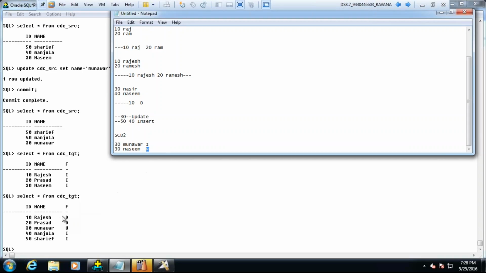Now when you see this data, it will be present like this: 30 Munawar I, which means it's inserted, and 30 Nasim will also be there with the flag as N. So the Nasim record is present in the target, but it is a previous record of 30. If next time 30 Rajesh comes, then 30 Munawar will go back to N, and 30 Rajesh will be a new record. Clear, what I am trying to tell you?